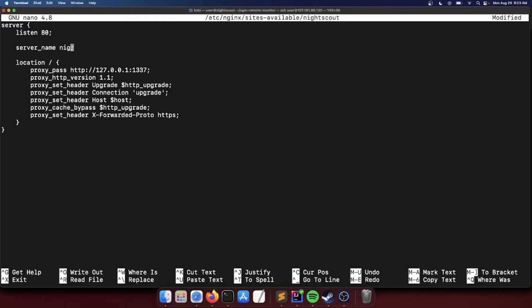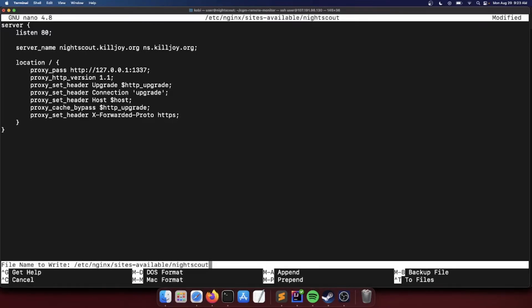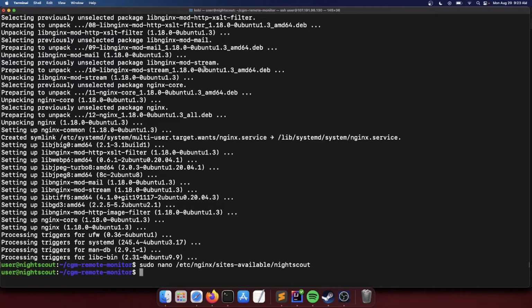So I had nightscout.killjoy.org and I had ns.killjoy.org. Okay, so boom, we'll save that, and then we're gonna symlink this to what's enabled, or you know, the list of server blocks that are enabled. So sudo ln -s, boom, we'll put in the name of our server block file, and we're going to put that into sites-enabled.